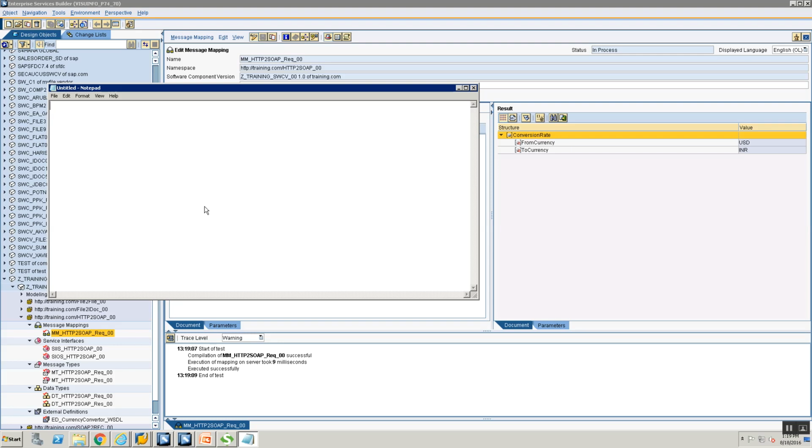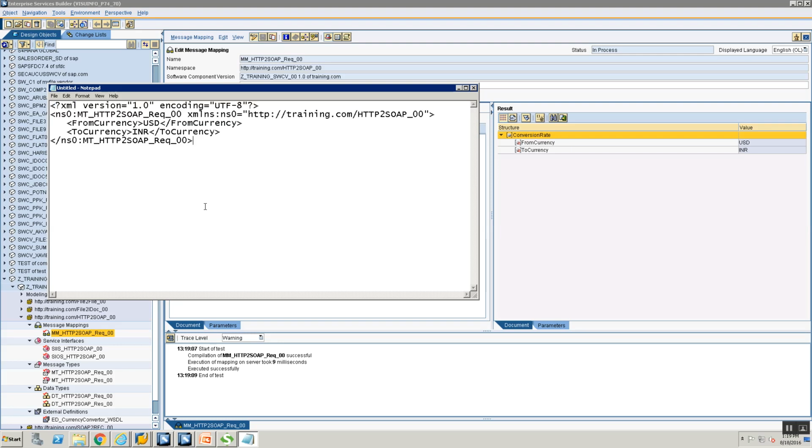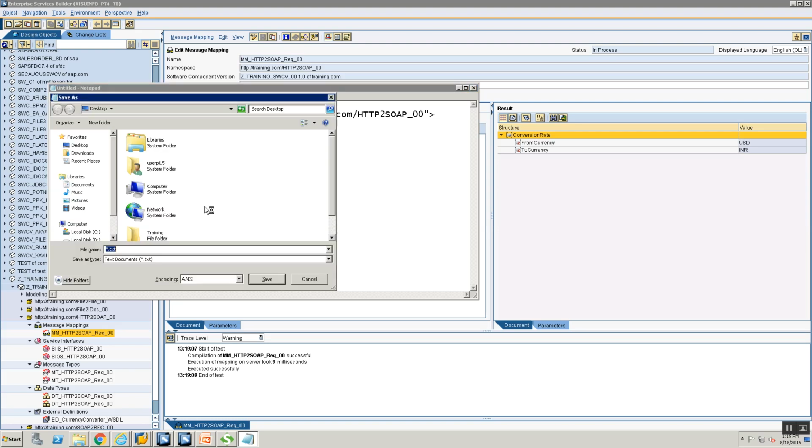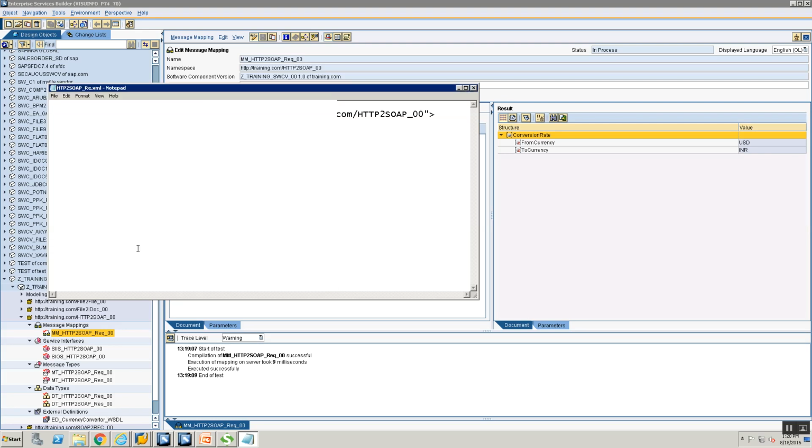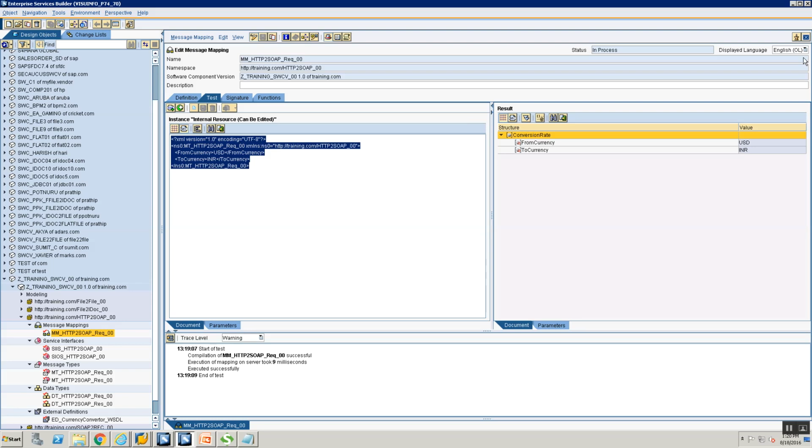So I'm just copying the request structure XML, putting it into a notepad, and I'm just going to save it as HTTP to SOAP request message. So that way I'll have it handy in my training folder on my desktop. So I'm going to say HTTP to SOAP underscore request dot XML. Okay. All right. Let this be open.